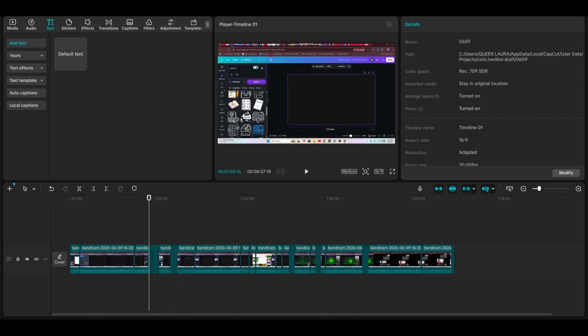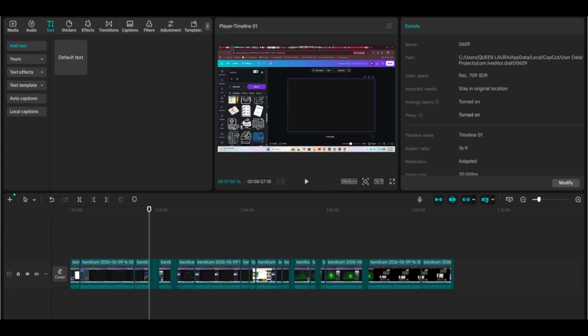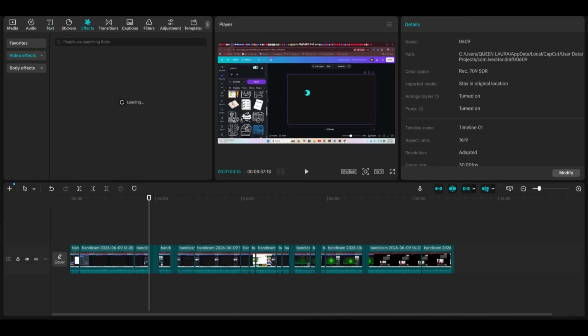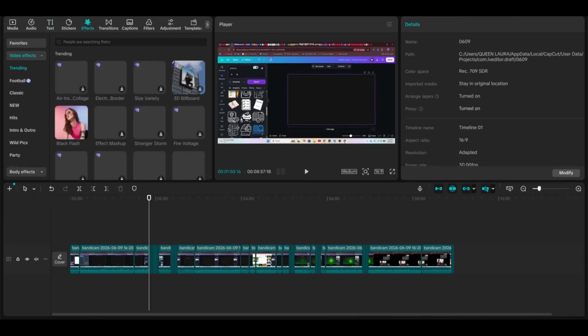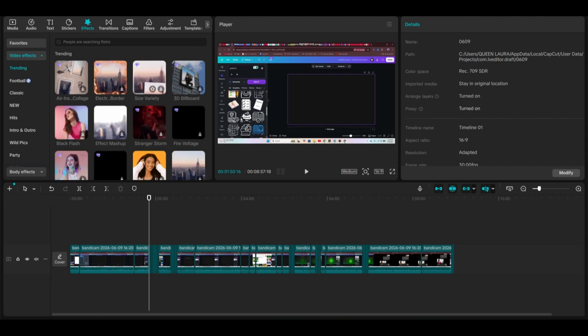Now, when creating videos as well, ensure that you don't overuse effects. If you come to CapCut, we have effects, all right? There are different ways you can combine effects. You can combine effects with a transition, you can combine effects with another effect, and you can have more than two effects. This brings out the uniqueness of your video.